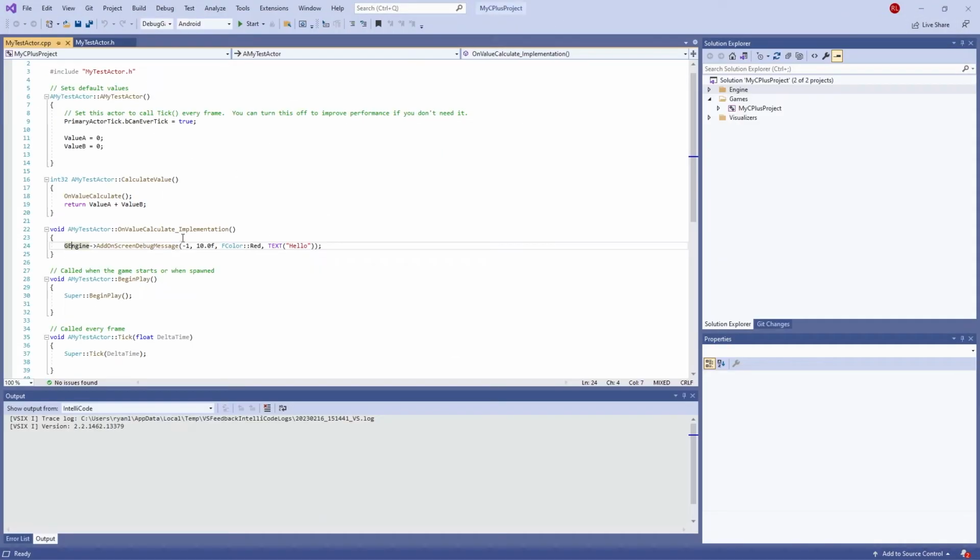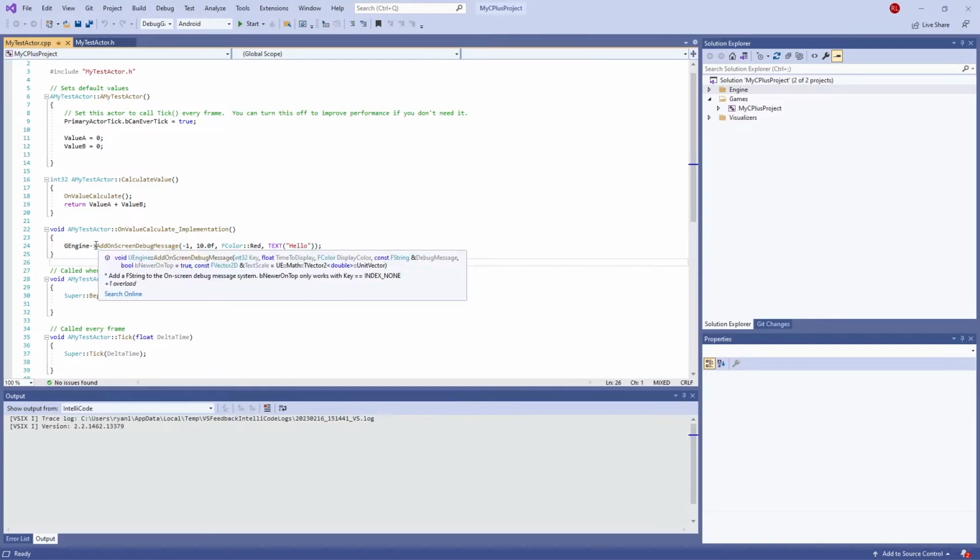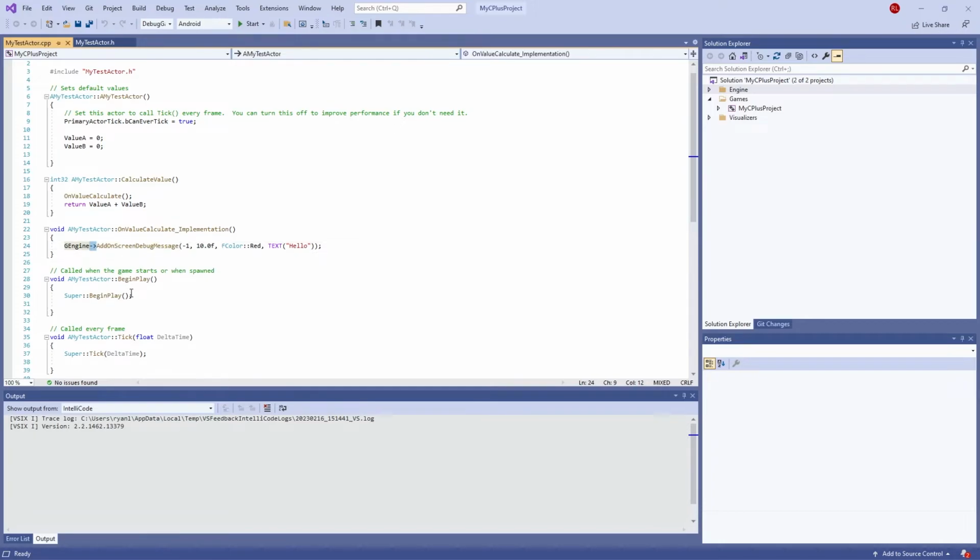So what that's doing is we're taking a look at the GEngine, and this modifier, the arrow modifier, is just saying get the function of that engine. So this is a pointer. GEngine is a pointer, so it points to the actual class of the engine itself, and this is how you access any function or variable inside that pointer. So we're using this to access the memory of it, and we're calling the function AddOnScreenDebugMessage.